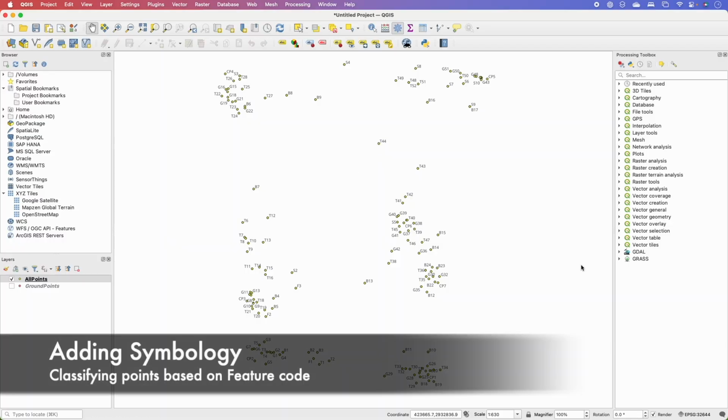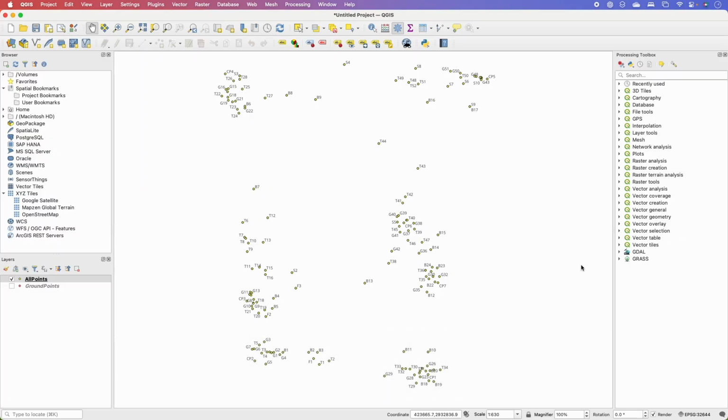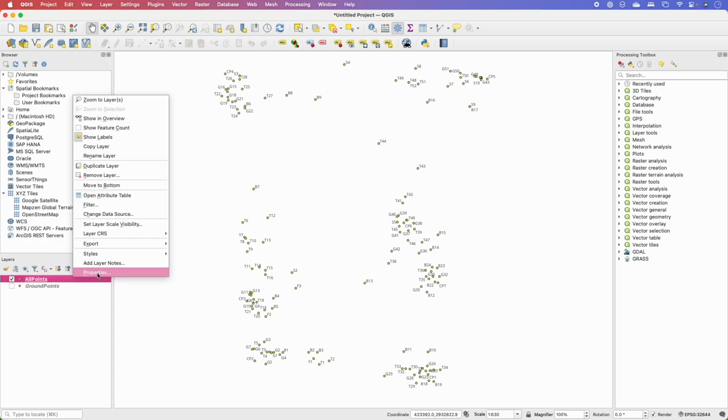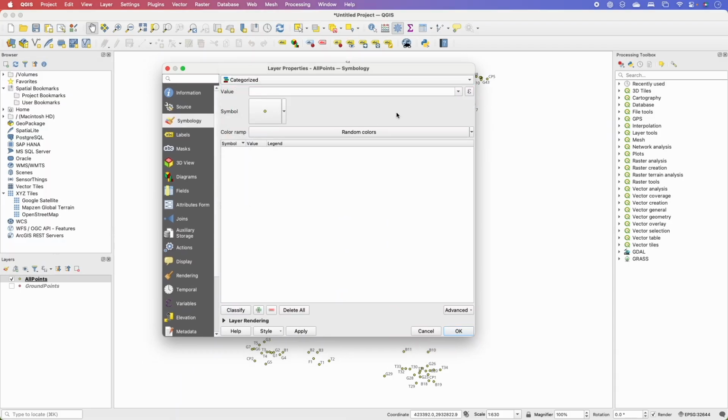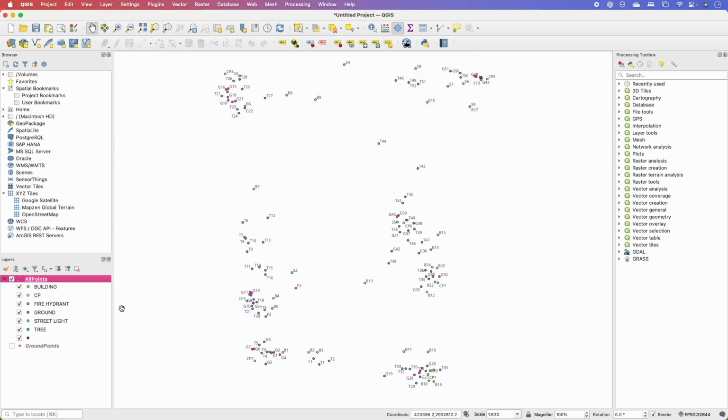Next, let's style the all points layer based on feature type. So for that, right click on this layer, hit properties, go to Symbology, select this as categorized, set the value as point code and hit classify. Now you can see that there are different categories that are assigned to your all points layer based on point code. So now you will be able to see buildings with different color, control points with different color, and so on. You can press apply and press OK.